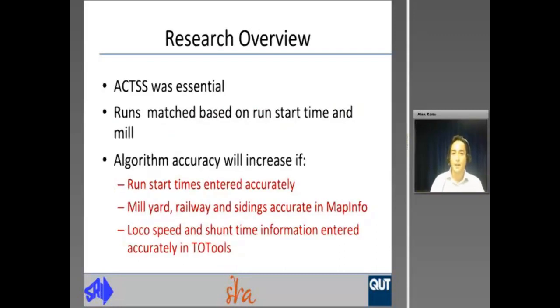Just to finalize the presentation, here is an overview of this research. ACTS was essential for us, and runs are matched between Tilt Tools and GPS data based on run start time and mill. Also, the accuracy will increase if run start times are entered accurately, the mill yard, railway, and sidings are accurate in MapInfo, and local speed and shunting time information is entered accurately in Tilt Tools.